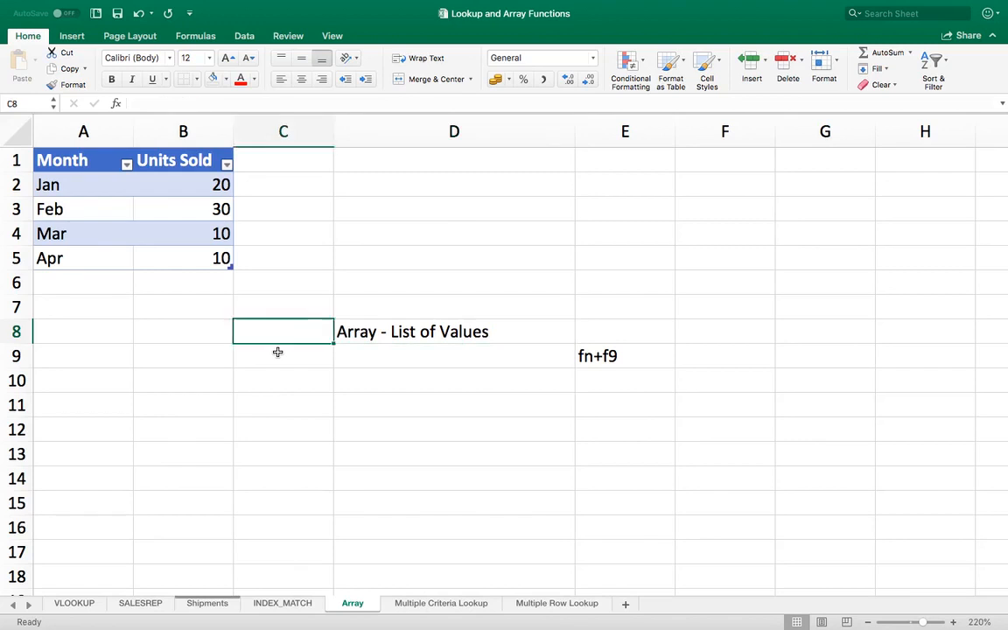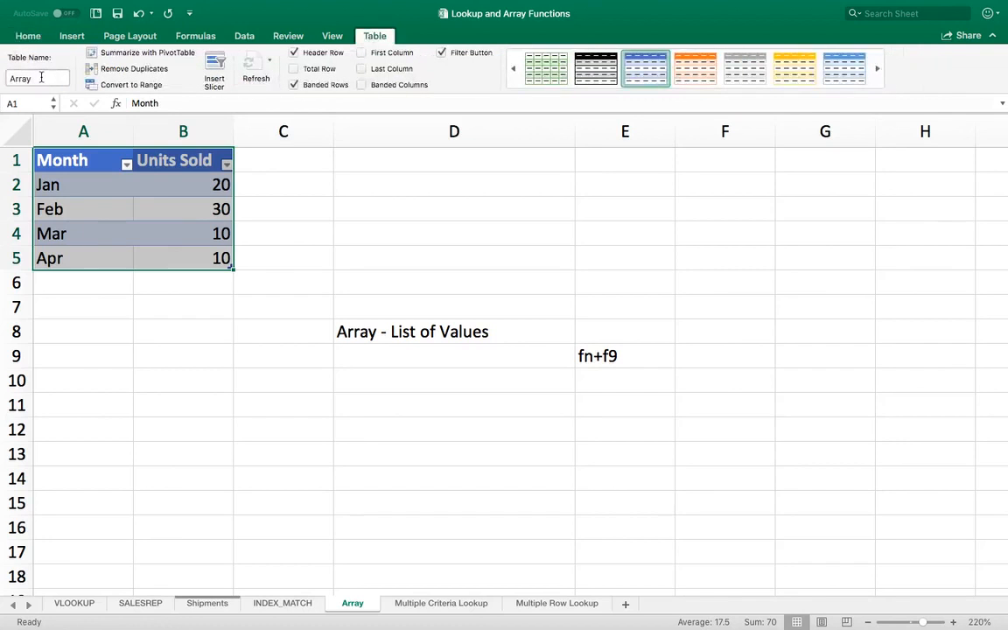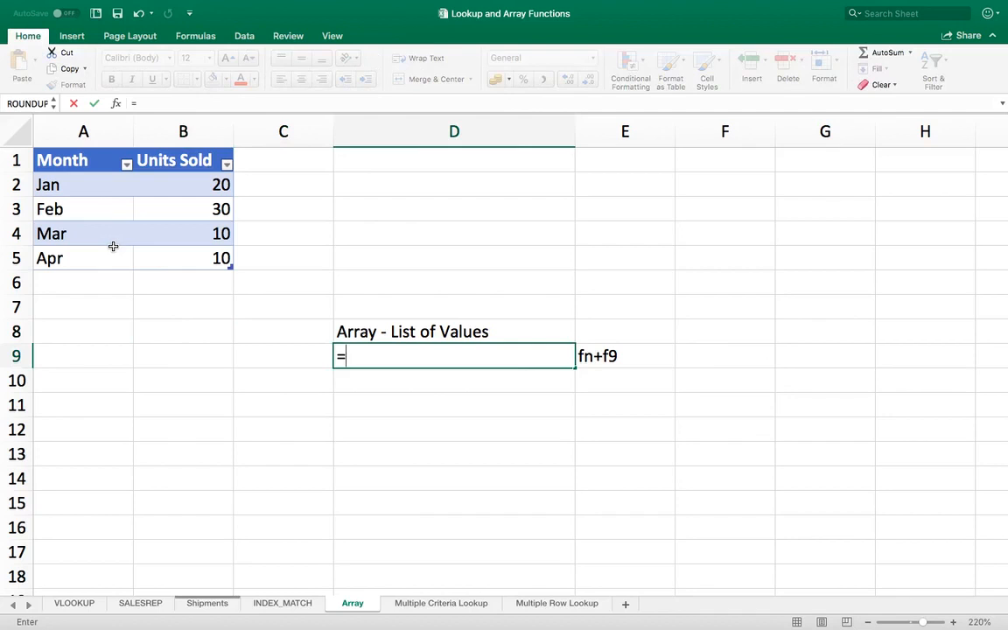To explain this, we have used a very simple table over here. We have named this table array, and I have 2 columns in here, month and units sold. What I'm going to do is type in array, the name of the table, and the column name is units sold. The moment I type it in, the values in the units sold column get selected. Now if I press enter, because we are not doing any operation, it returns an error.